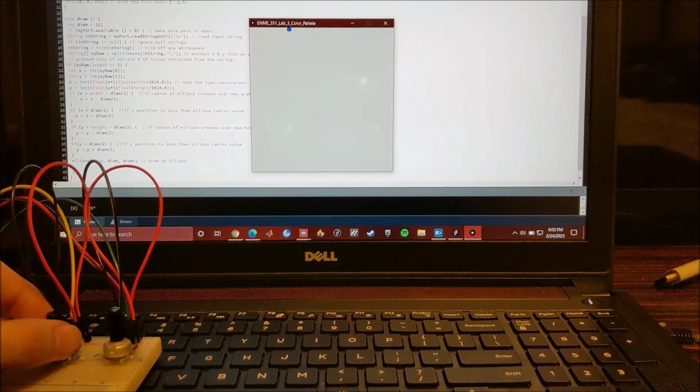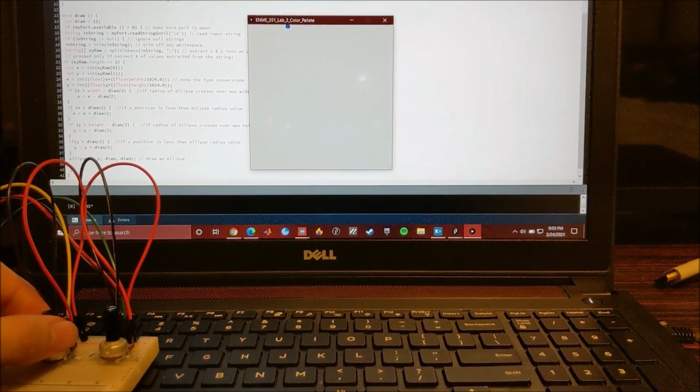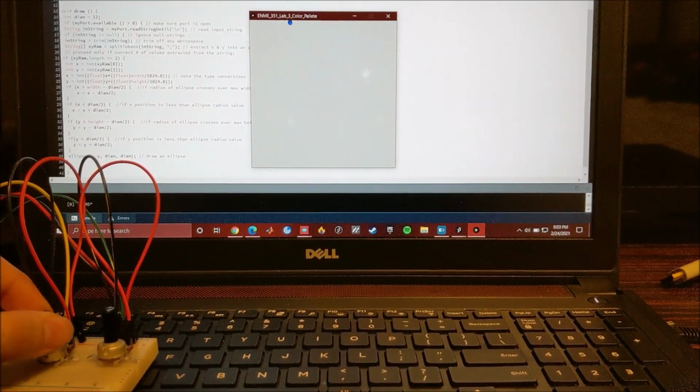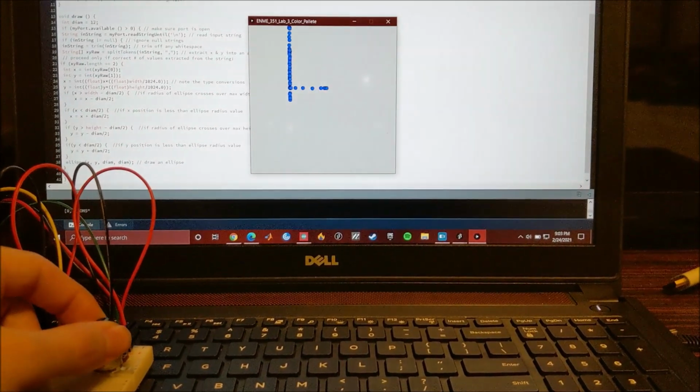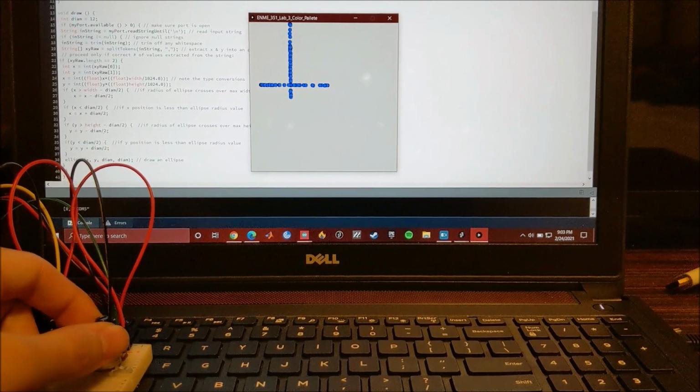For this exercise, I was able to ensure that the ellipse does not go off any of the 4 edges. As you can see, I'm still using the potentiometers to control the movement of the ellipse. I will now zoom in to ensure that the ellipse does not go off on any of the 4 edges.